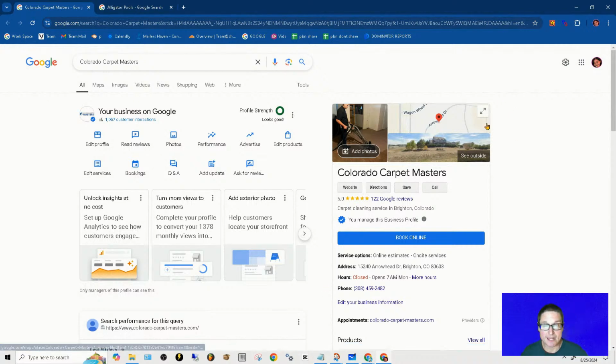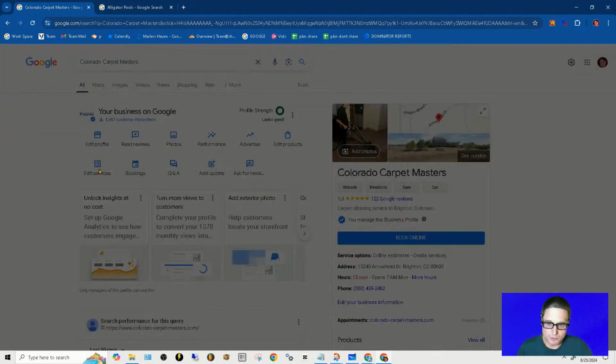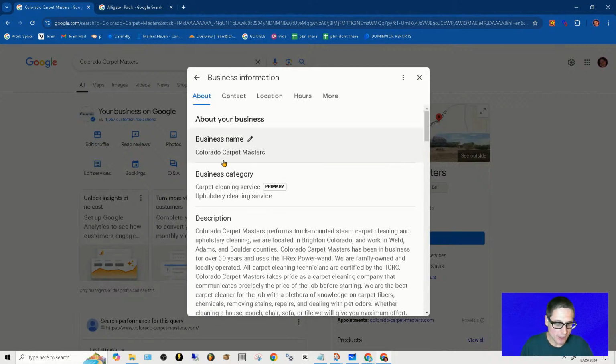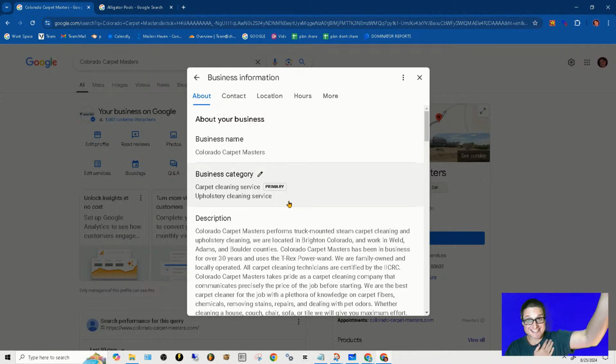But with that being said, let's talk about this mirroring situation. When we're setting up our main profile, I want to point out this. So when we come over here to edit profile or the main profile, you have your category. As you can see, I have two listed. This is the business category. The primary is carpet cleaning service. The secondary or second service is upholstery cleaning service. So he has two service categories.